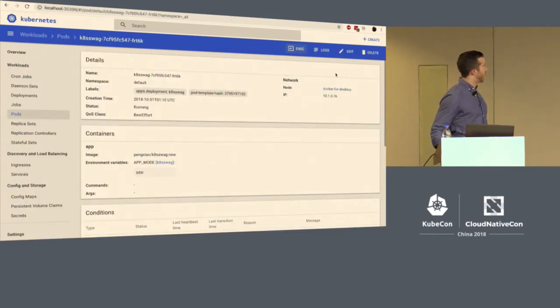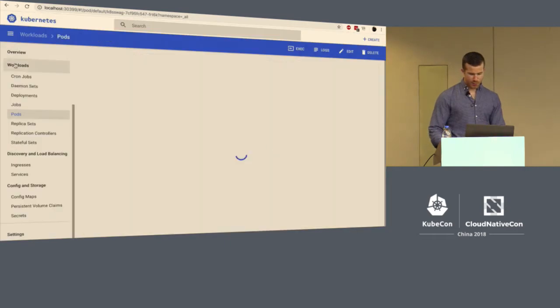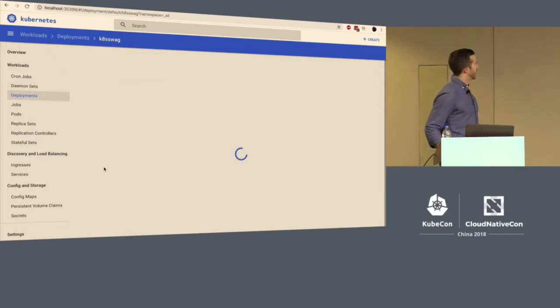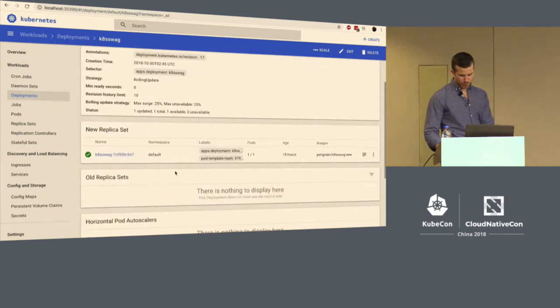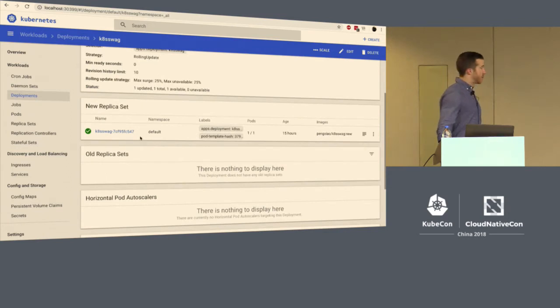So I'll go back to that pod page, just hit delete. Okay. Click new, hit delete. And then we'll go back to the deployments page and can see the pod creating. And at this point, it's created. And then going back to kubernetesswag.com.